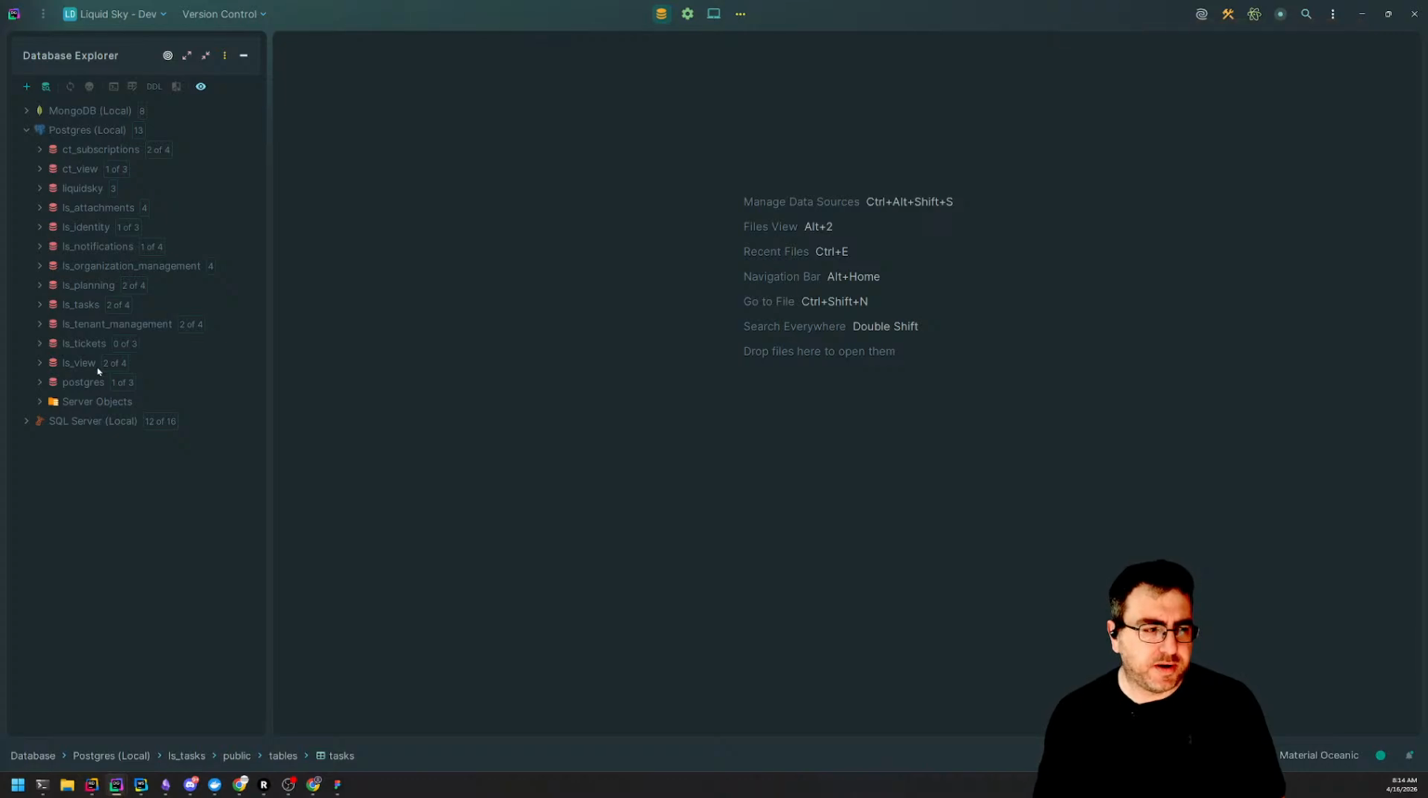You can see there's a lot of different databases. CT is Control Tower, LS is Liquid Sky. Kaizu is made up of those two pieces. Liquid Sky plus Control Tower equals Kaizu.